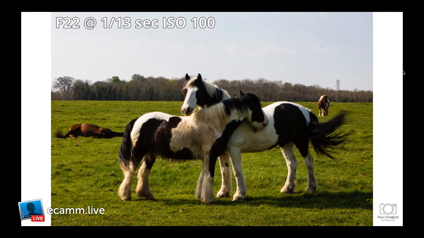So yeah, auto ISO, it works, but this is the whole thing, encouraging you to move to the manual side of things. Set your ISO manually. Tell the camera what it's got to work with.